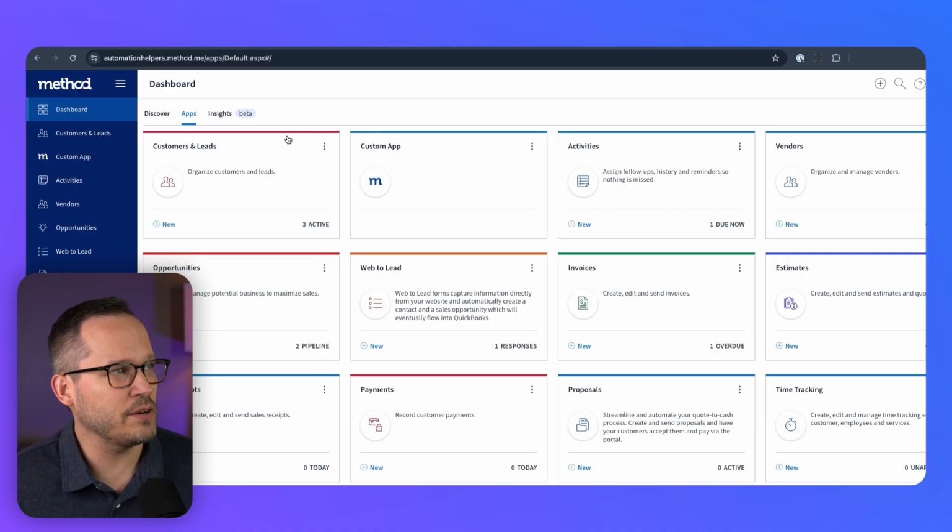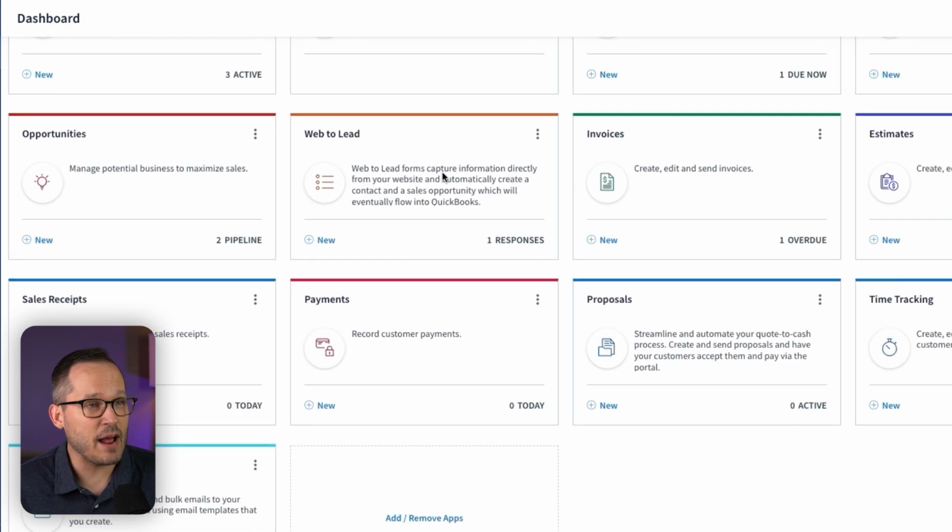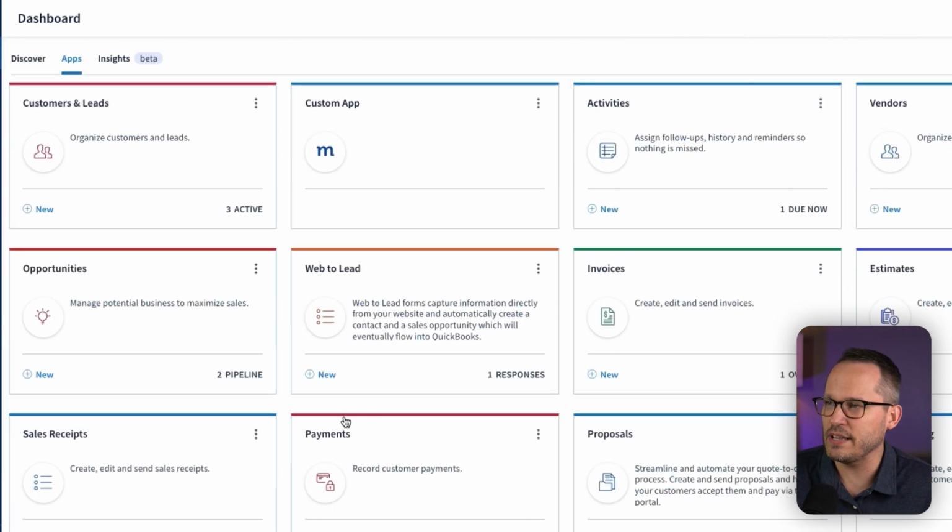Okay, so let's hop into Method CRM. When we log in, we're going to see our dashboard area, and we can take a look at all the different apps that we have. If we want to navigate from here and create new records, we can easily do that.